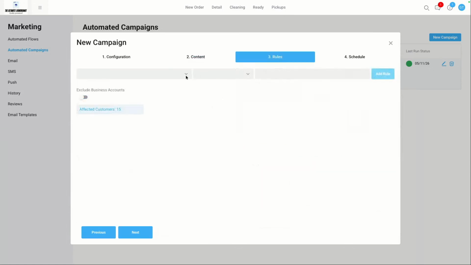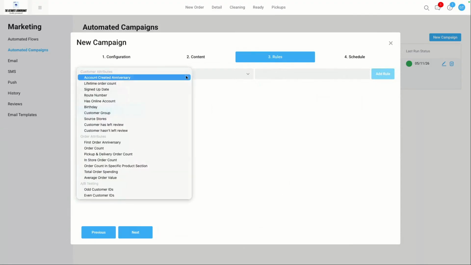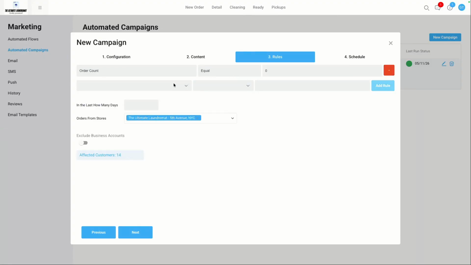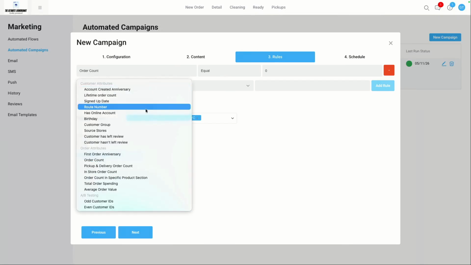Another thing then is rules, right? This is going to be very important because this is where you can do all your targeting. So let's say I want to target people that have no orders, so order count equals 0. That's going to be one rule. Now, I might also say, you know what, I'm going to filter this out even further, if you want to. It doesn't have to be just one rule.